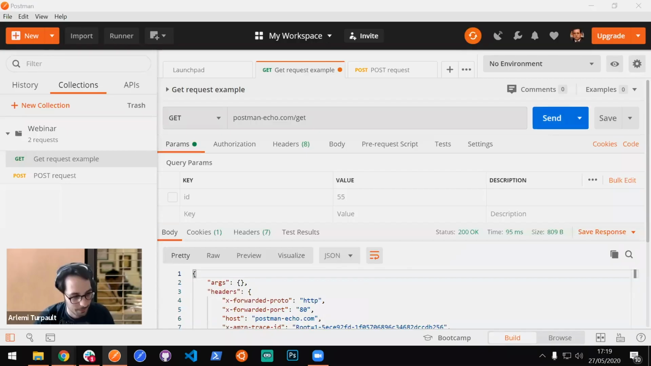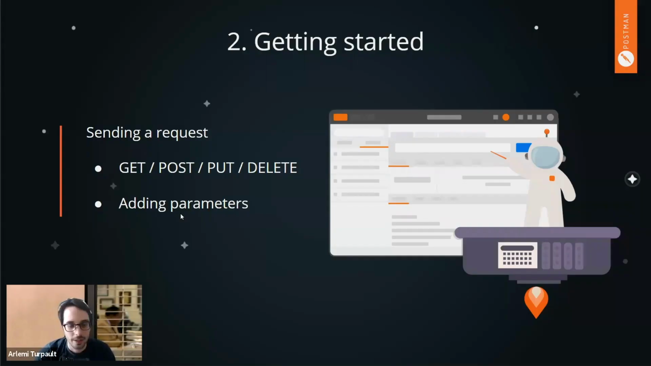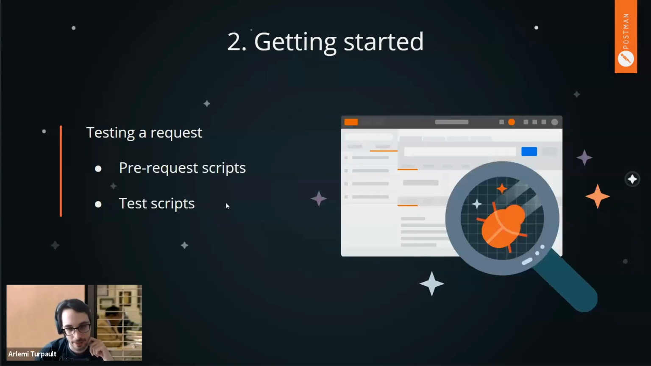All right, let's go back to the slides. We've sent a request, we've done get and post. I'm not going to go through put and delete. They're pretty much the same, just changing the method and sending data or just sending a delete command. We've looked at adding parameters. And now let's look at testing requests. This is how Postman was born, basically, testing endpoints.